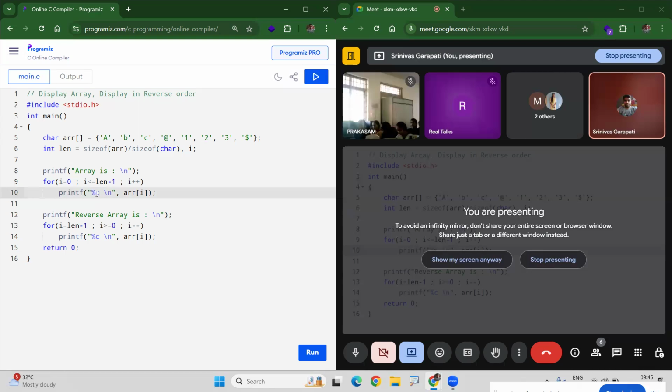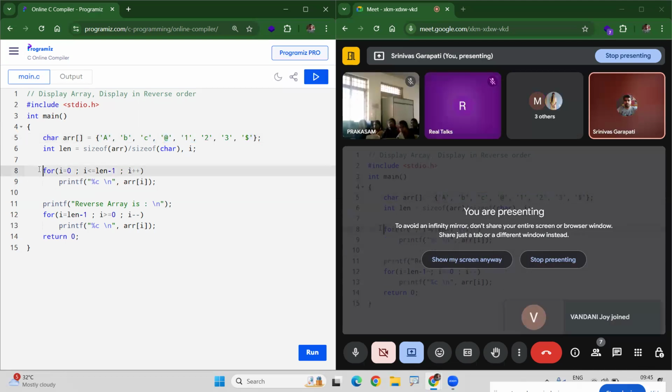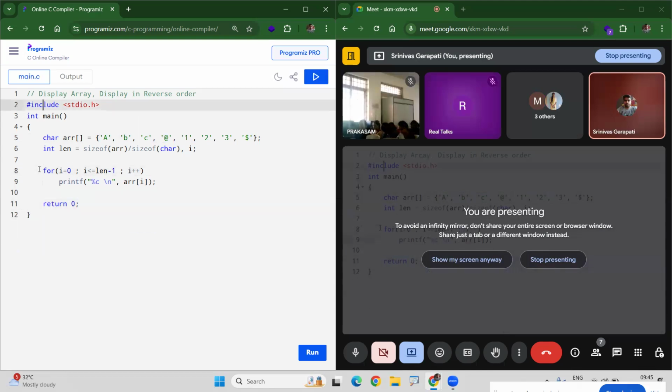Okay, now see here in this one, a few important things. I want to display only alphabets. The remaining, I don't want to display. So as usual, repeat the loop from start to end. Display only alphabets in the given array.